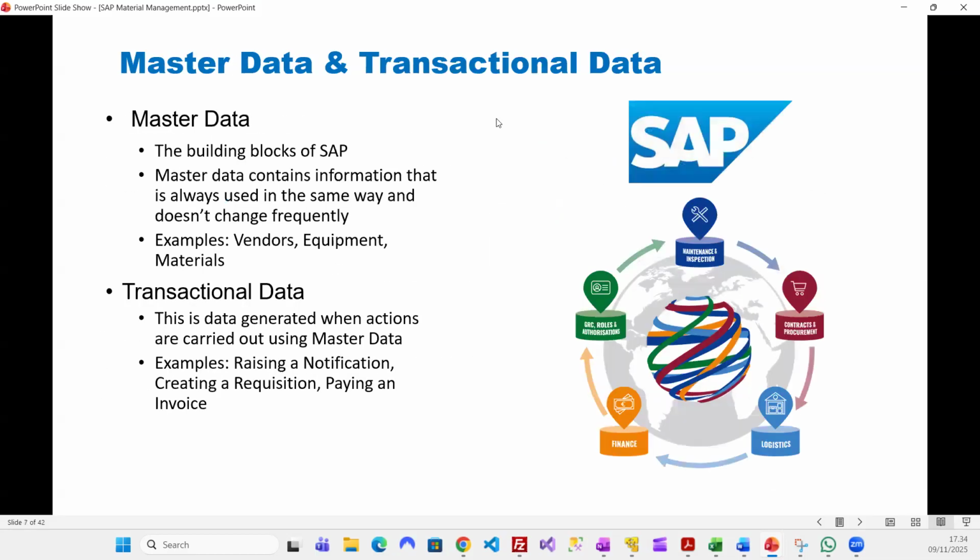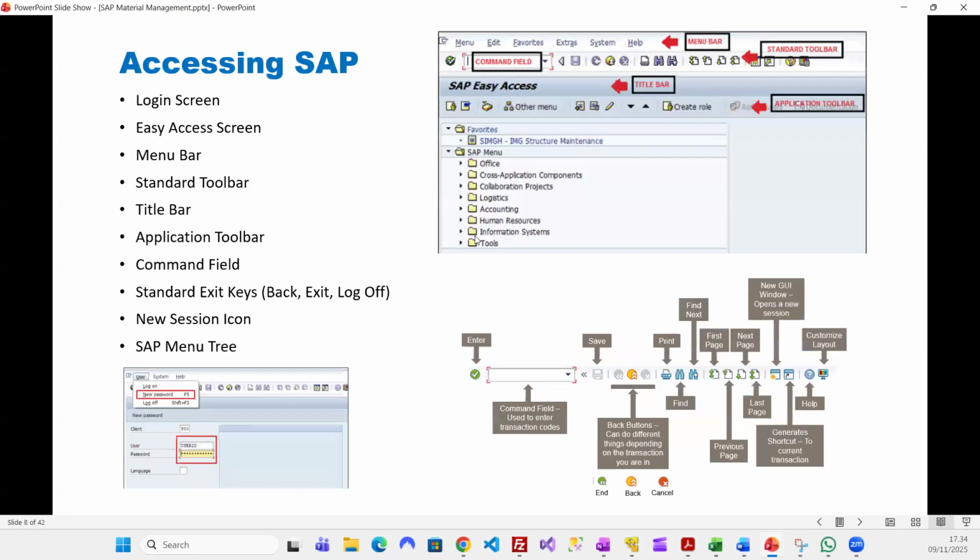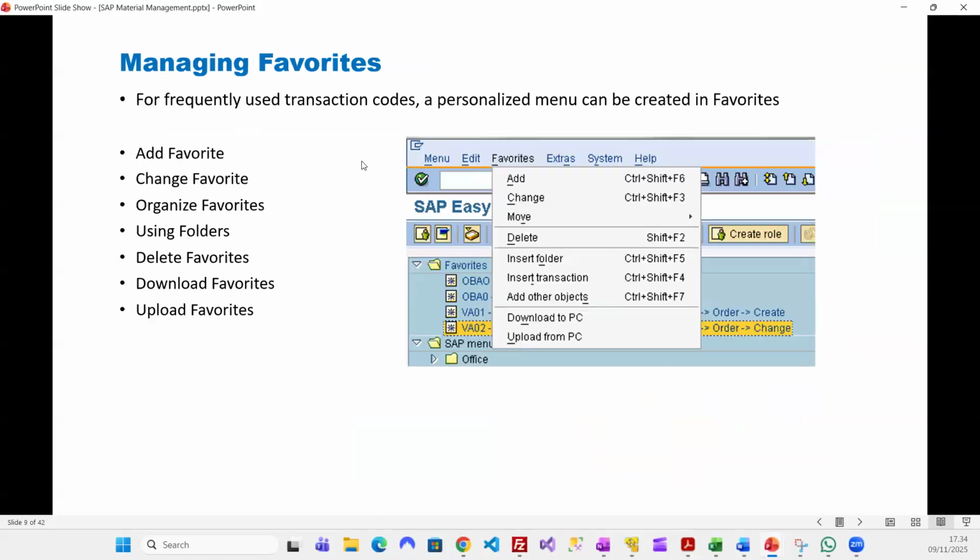And then we talked about master data, what a master data is, and what a transactional data is, and what the difference is between those. That master data pretty much are like the things, and transactional data is like the action that you do. And then we talked about how you can access SAP and a little bit about the interface and how to manage your favorites. I hope you have been practicing all of that.